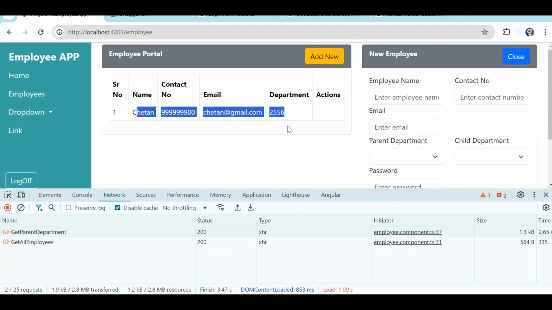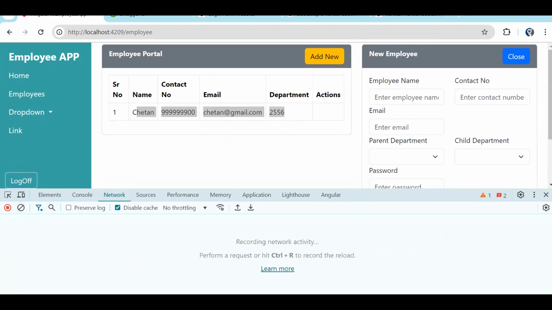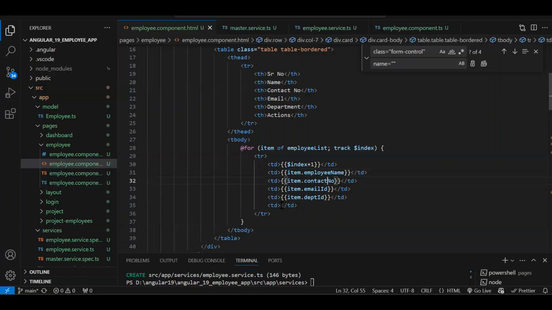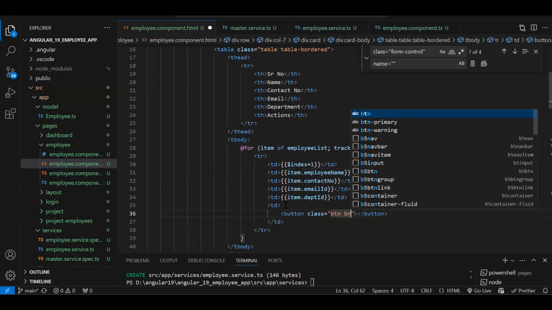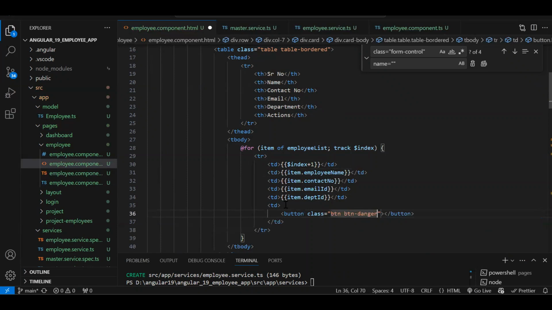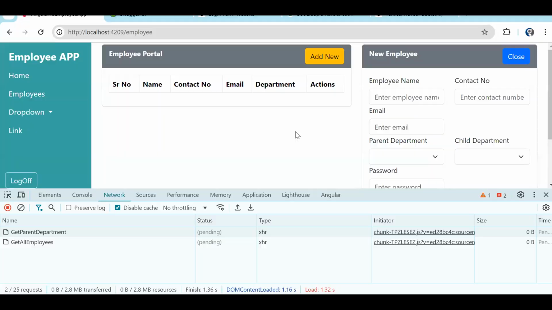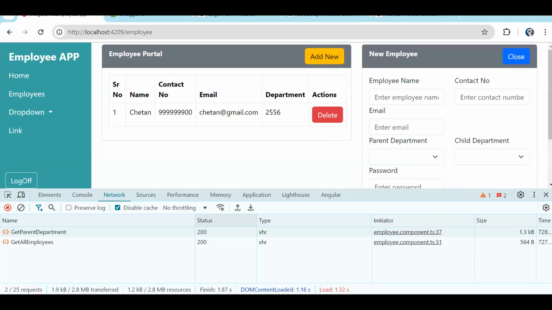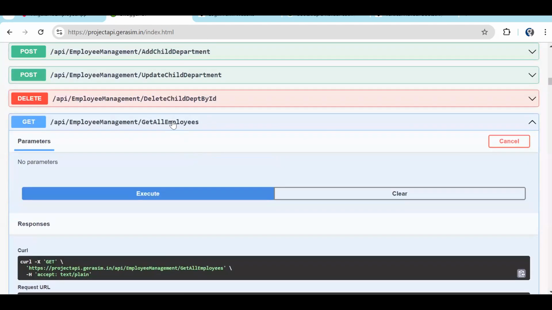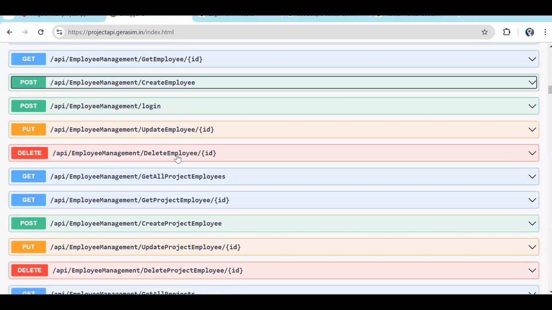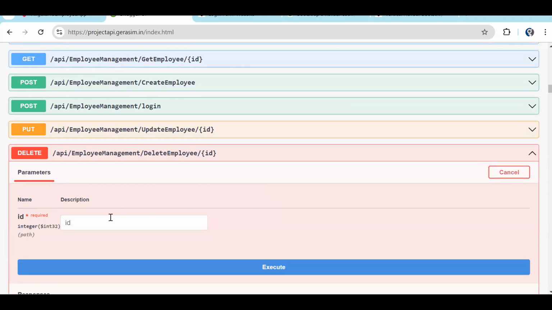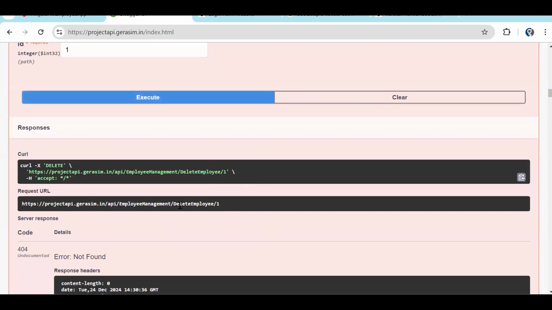Next thing we need to do is the edit, or first we will complete the delete, because we will complete the delete in very quick time. So in this last td, we need a button. Let's add the btn danger class, and we will say delete. Fine. Now on click of delete, what do we need to do? On click of delete, we need to remove this record. Let's check the API first: get all employee, create employee. So see, the delete employee method is delete, and we need to pass the ID. So your URL will be like this. Okay, so let's try now.